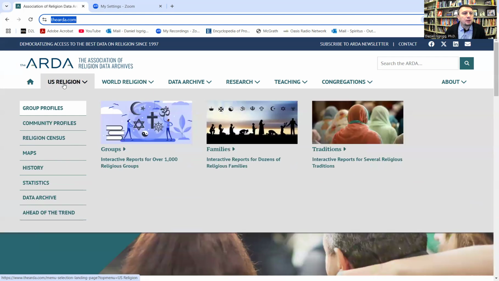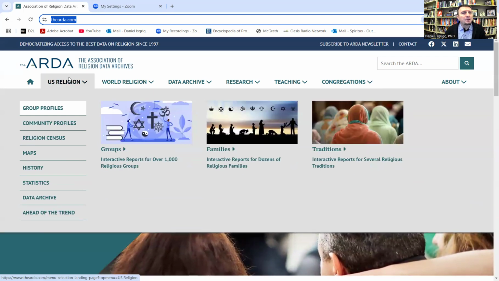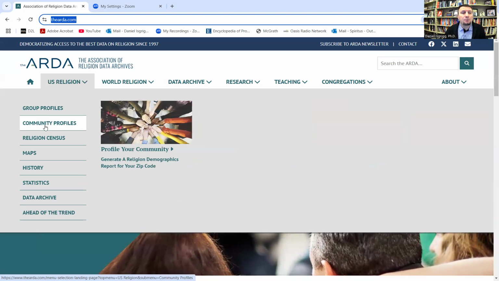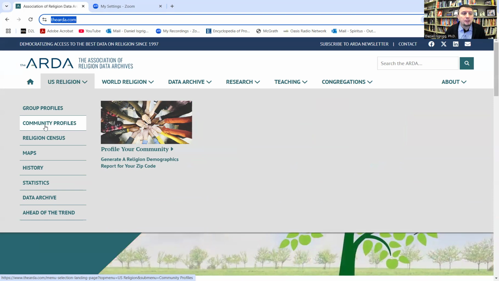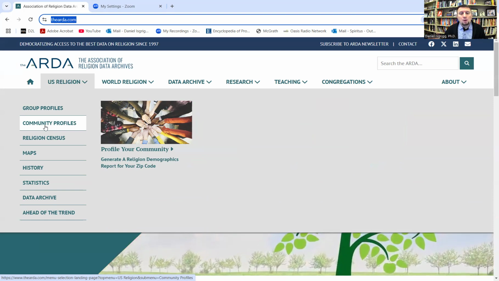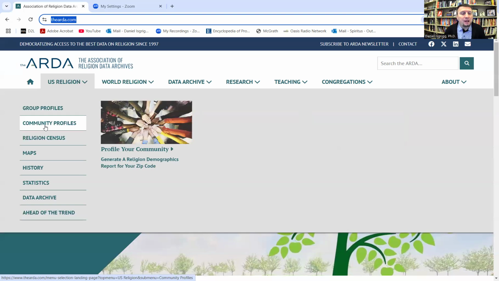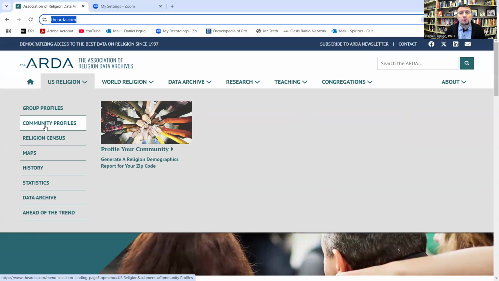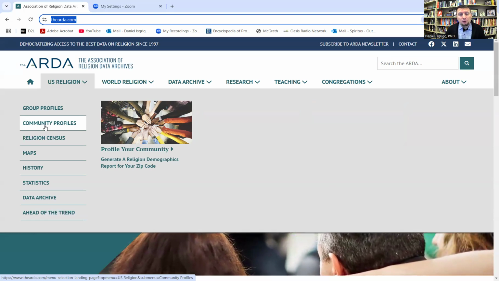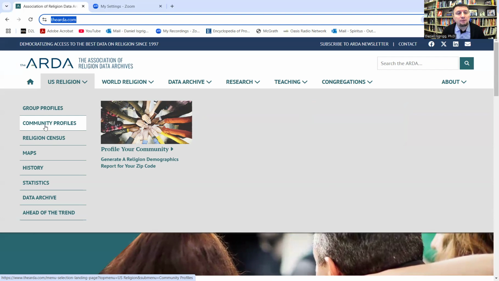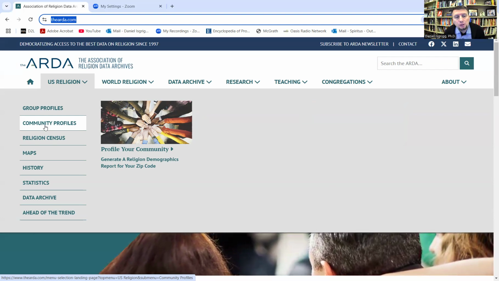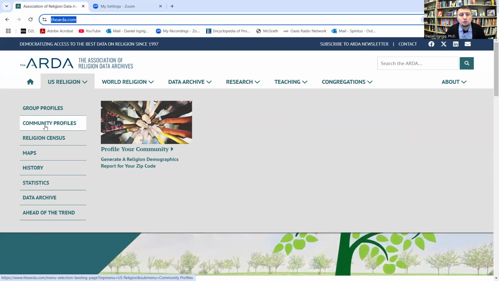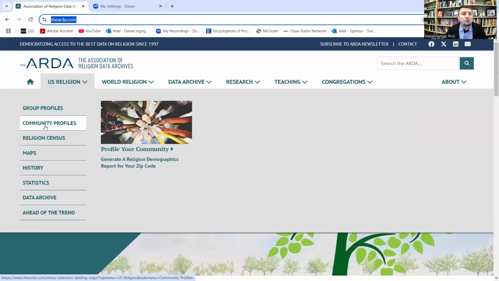So what we're going to do is do a community profile. You want to go to US religion, you want to do a community profile, and this is where you can get demographic information about your particular community. So if you're a pastor and you want to know what is the makeup of the area in which you're pastoring, how many churches are in the area, what kinds of churches are in the area. If you're a church planter and you're looking at a community to find out what churches already exist, so you can plan the best place to put a church, this is the perfect place to do it.